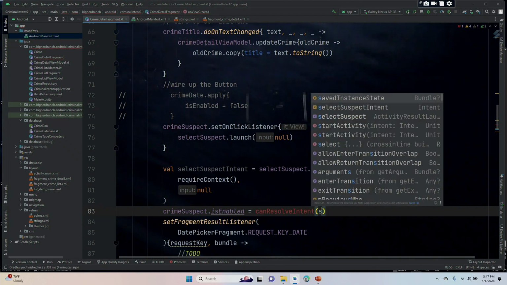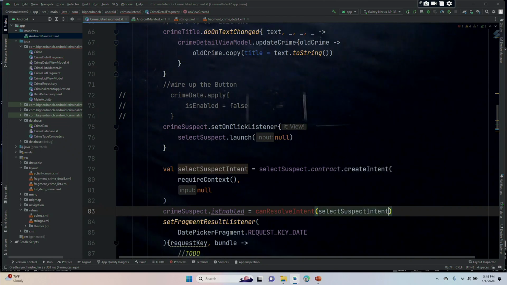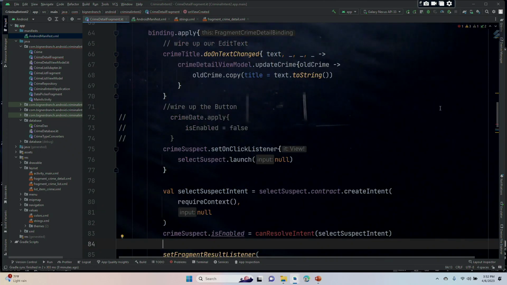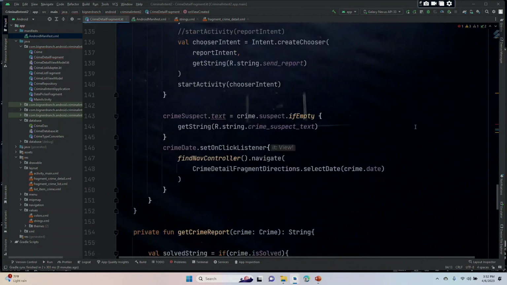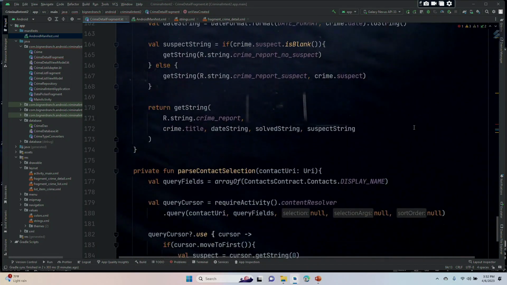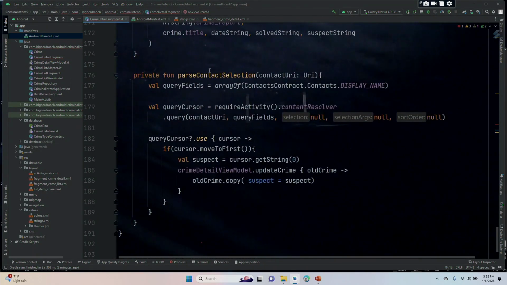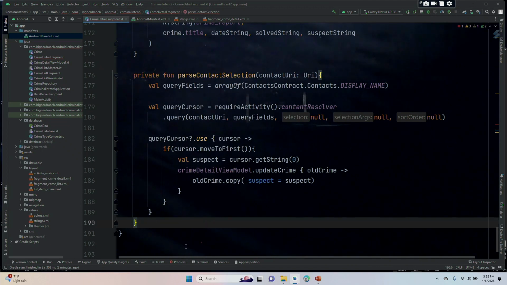I'll have to check the spelling on that. Okay, I see it. I have not yet written canResolveIntent. That was the code that was on the slides. I didn't discuss the code. Out of sight, out of mind. So we're going to go down to the bottom of this class where we had last written parseContactSelection, and we're going to put it there.